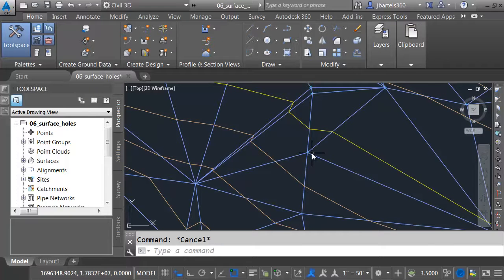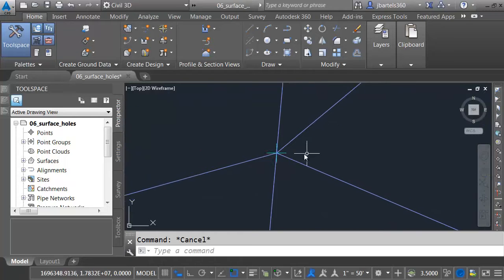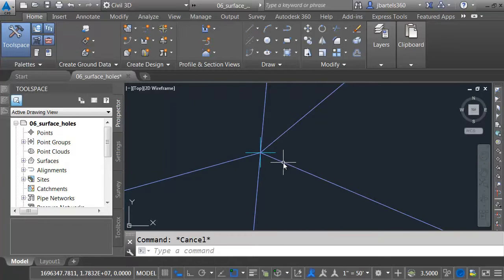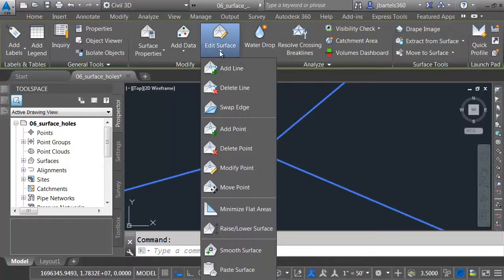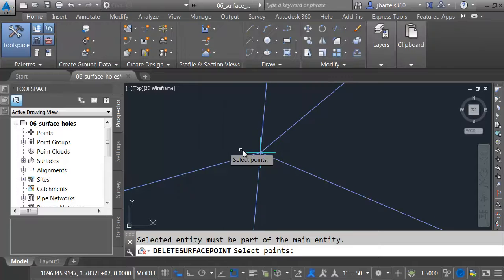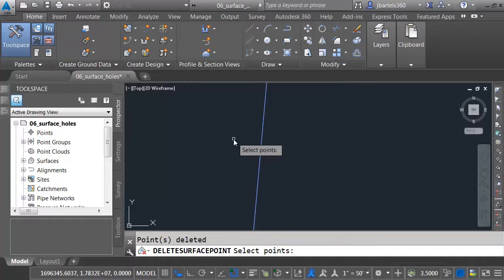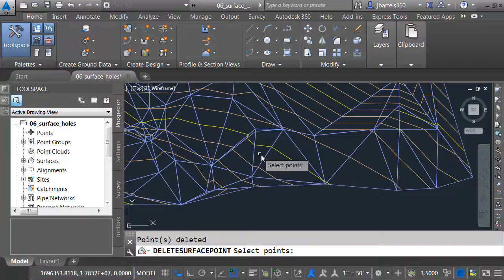Now I'm going to go back and delete this point. That's why I'm using a surface style that's displaying the points. Let's select the surface. I'll go to Edit Surface and I'll choose Delete Point. I'll take that point away, and my surface is closed.